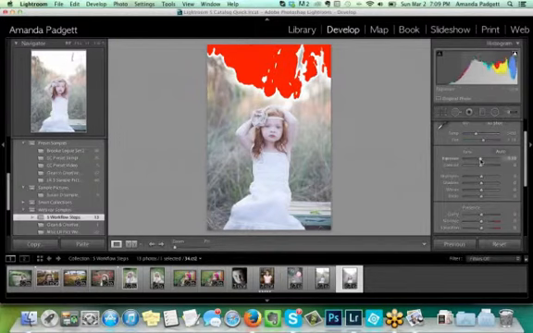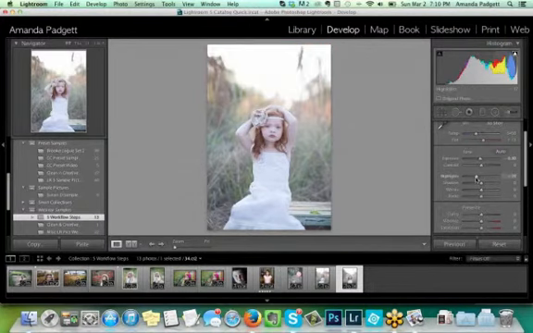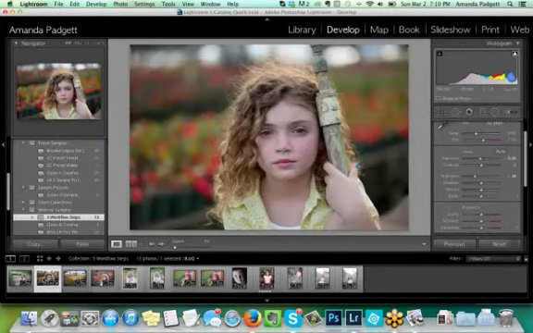With this, we could help recover some of that by reducing the exposure, but really, these highlights we've blown, we're going to go to the highlights, and we're going to click and drag that down. All right, that's what's going to help you recover those blown highlights, the highlights slider. So we would do that.